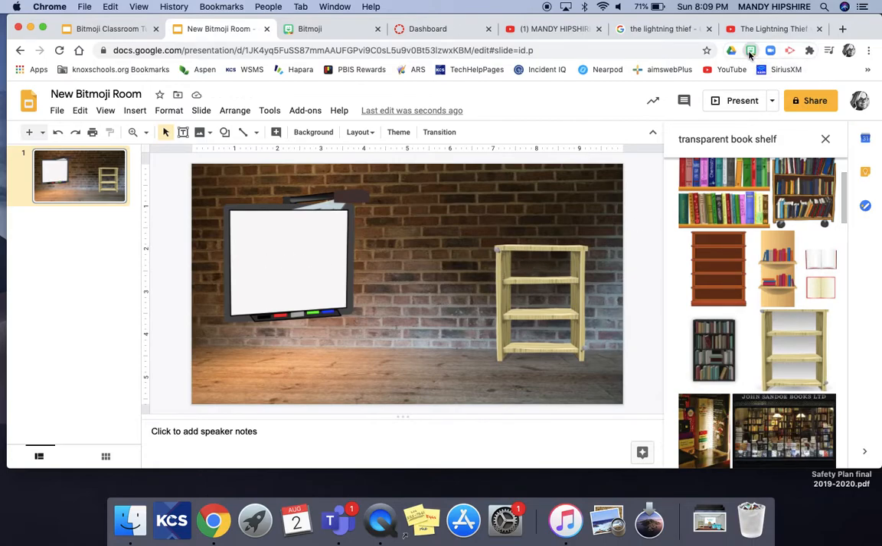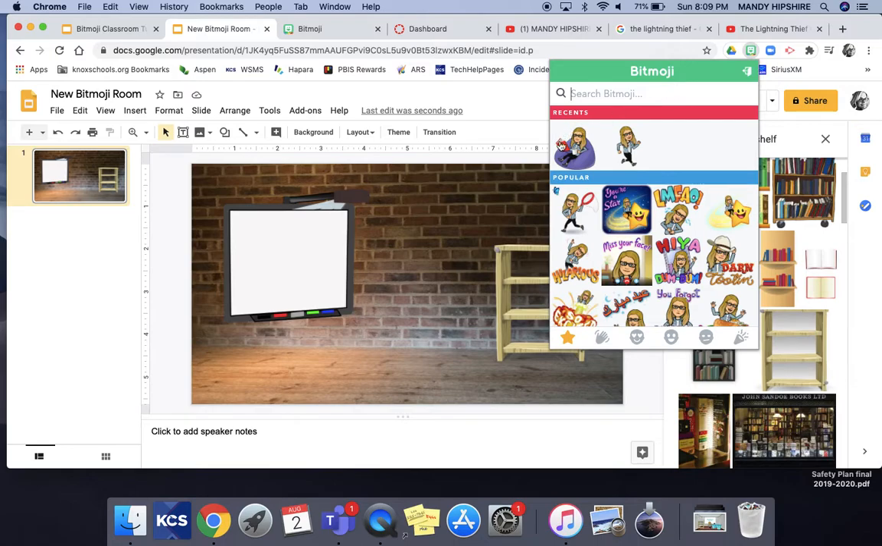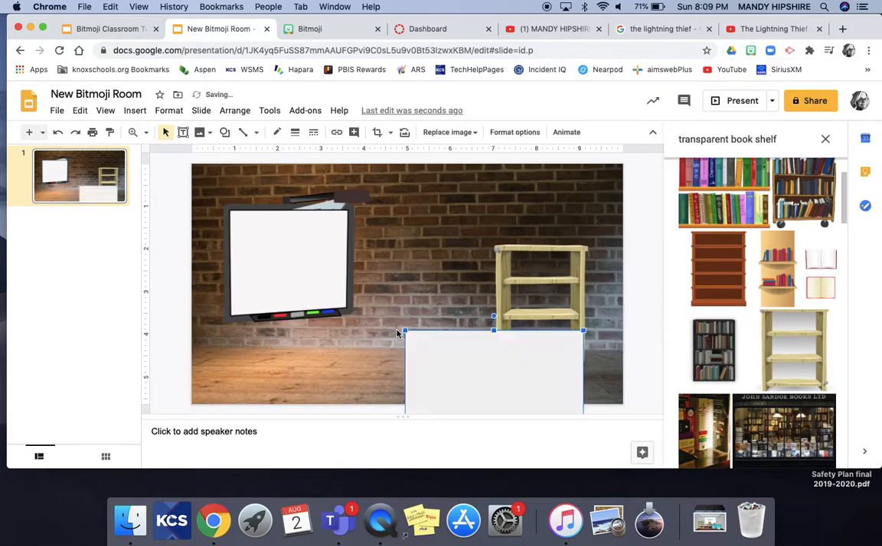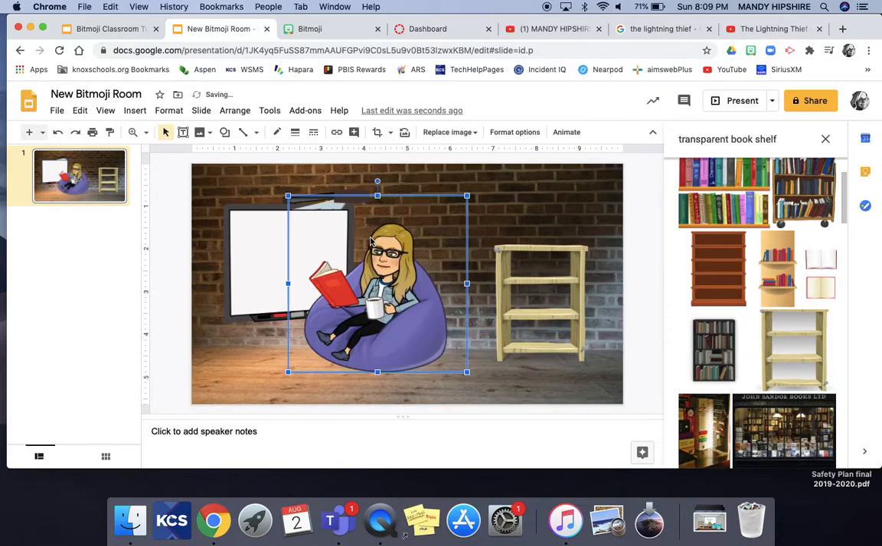And then whenever you feel like it, you can add your Bitmoji. So you just go to your Bitmoji extension, and I am just going to take the one I want, drag and drop. There I am.